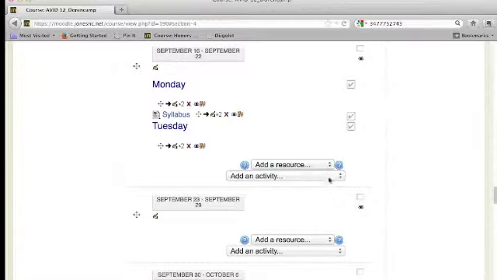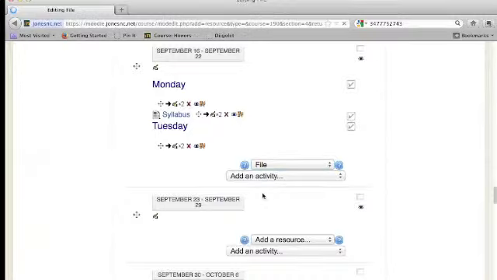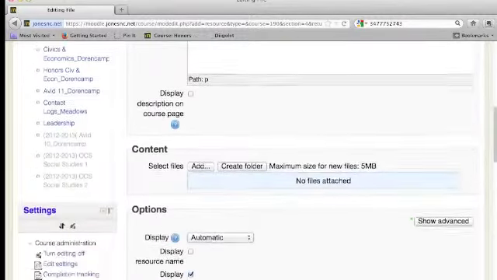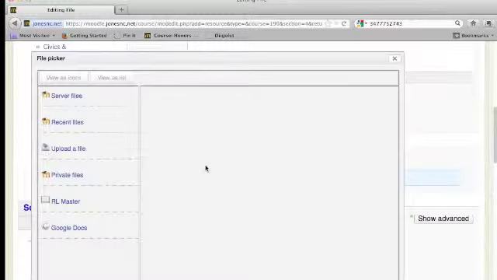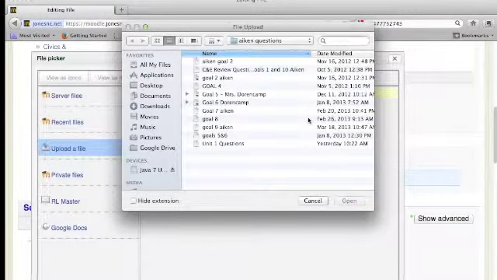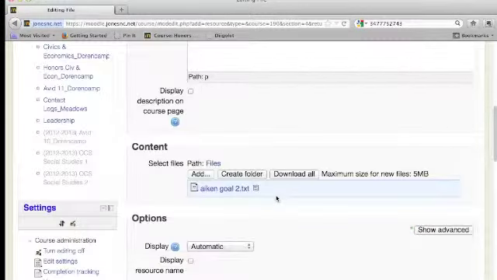And the way you're going to do that is to add a resource, file. I'm going to name my file. Again, I don't really do descriptions myself, but I do have to have something there. And then I'm going to browse for my folder. So it says select files. I'm going to hit add, upload a file. I'm going to browse my computer for it, and for the sake of this, I'm just going to click on a file. Hit open. I'm going to upload my file.